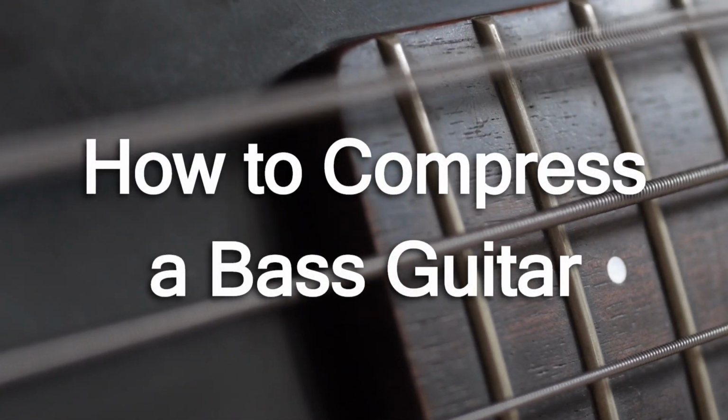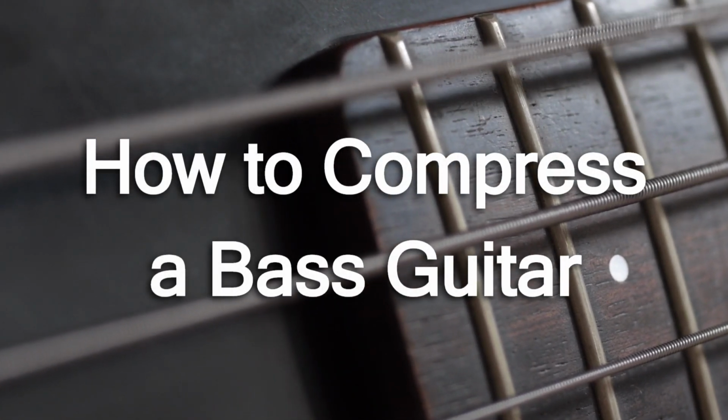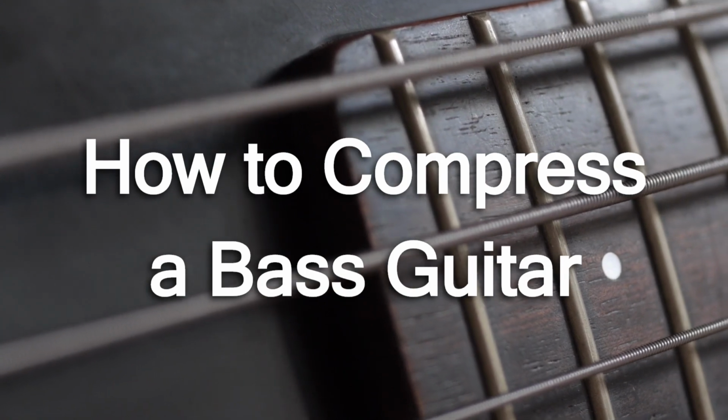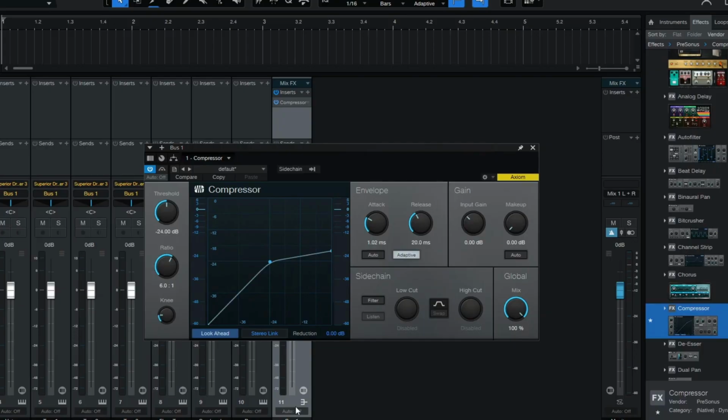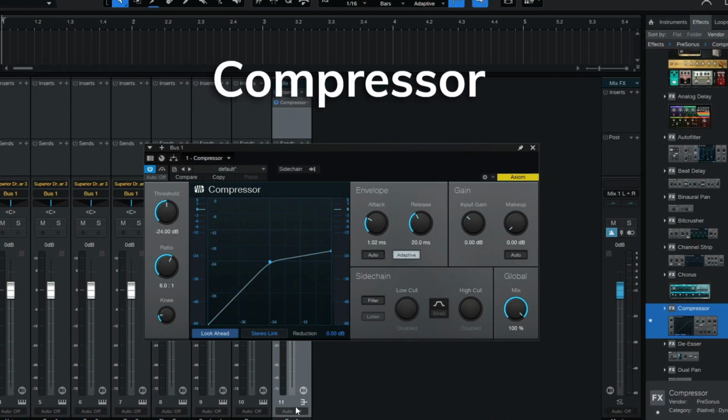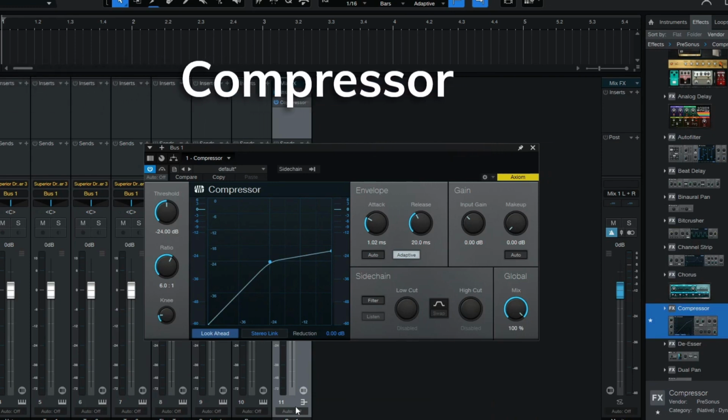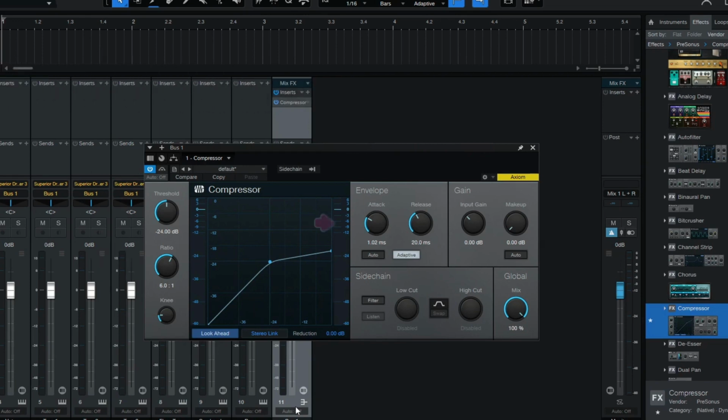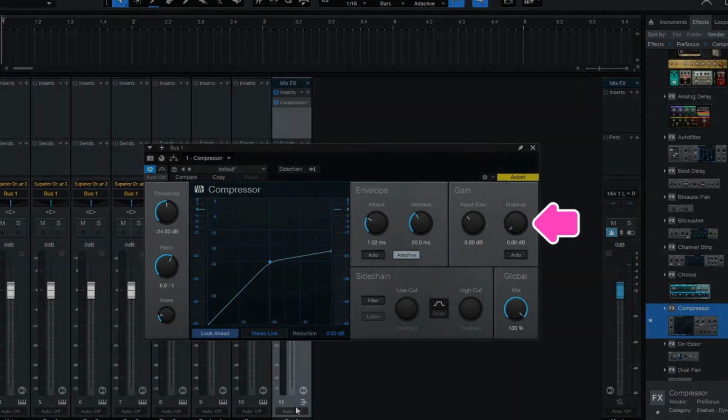In today's video, I'm going to be showing you how to compress a bass guitar using a compressor in Studio One. So first things first, let's take a look at our compressor plugin. As you can see, we have all the typical compressor controls here: threshold, ratio, attack, release, and makeup gain.